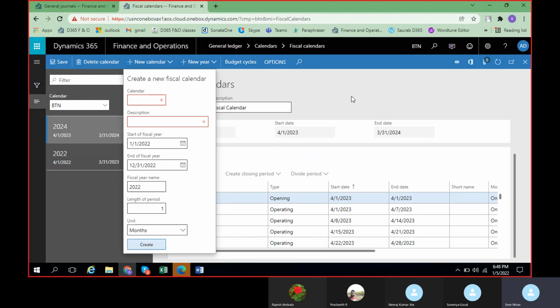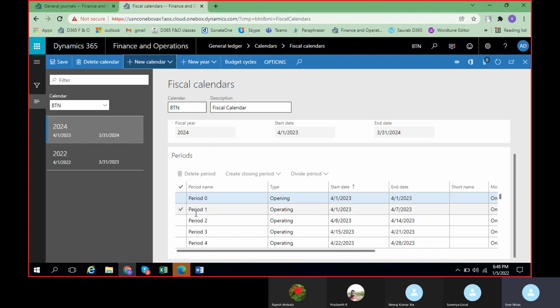But if you don't want to affect the entire calendar, but you want to divide only this period, let us assume, since it is a 52-week calendar, if you want to divide this period one into two parts, like 3 days one and 4 days one, how do you do that? We have that flexibility as well. We just need to click on this period one, select.